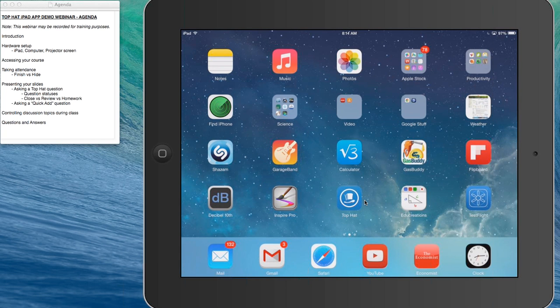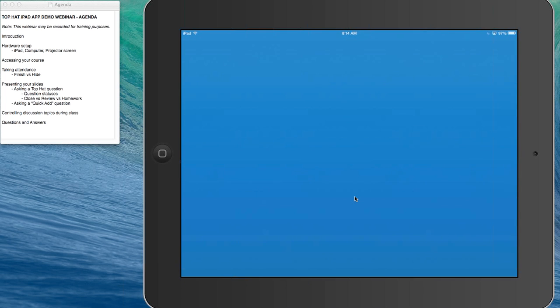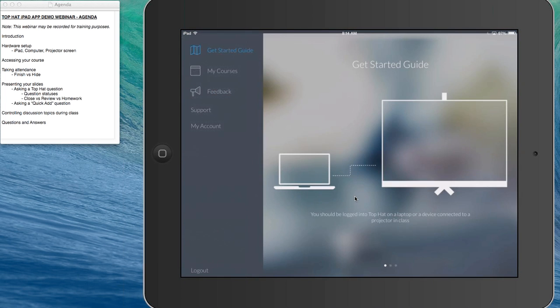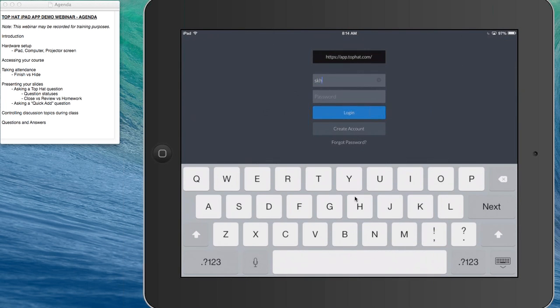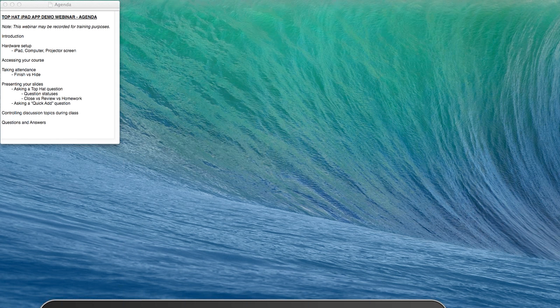Once you're in class, you can then launch the app. So let's pretend that we've walked into class now. You would launch the app. It will ask you for your username and password. Let me log out. So this is where it would ask you for your username and password. You would type that in. And let me type my password off screen here. Give me 1 second.